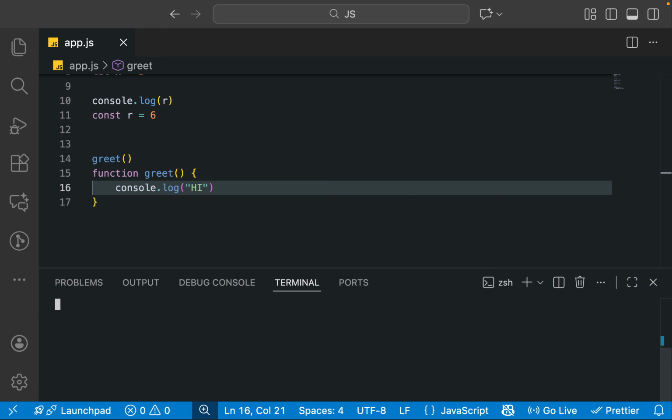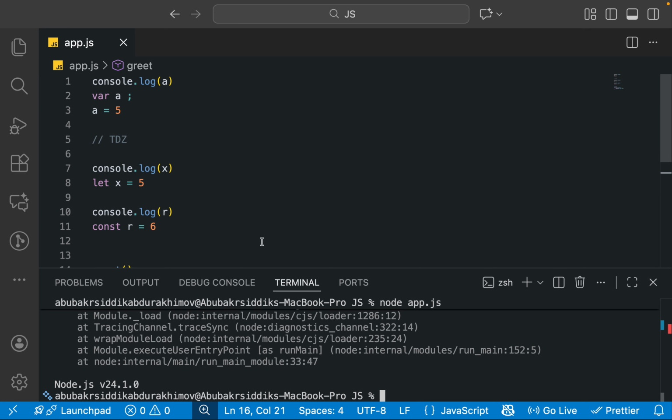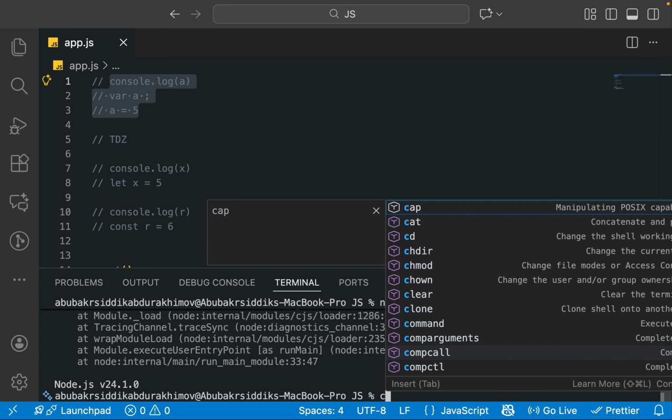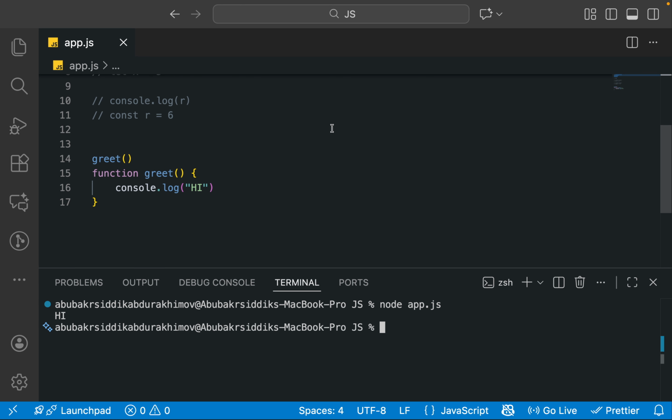If I run this, let me first comment this one and this one as well, and clear. We still get hi, because why? The function's full body is hoisted during the creation phase, and initialization also happens. This works because the entire function is hoisted.